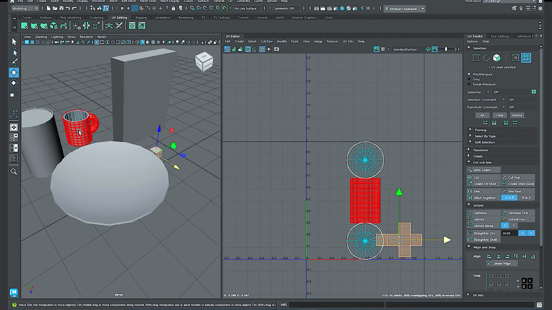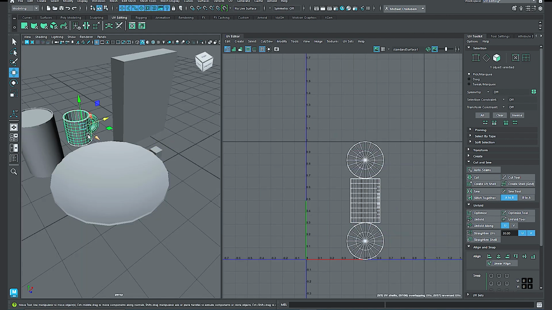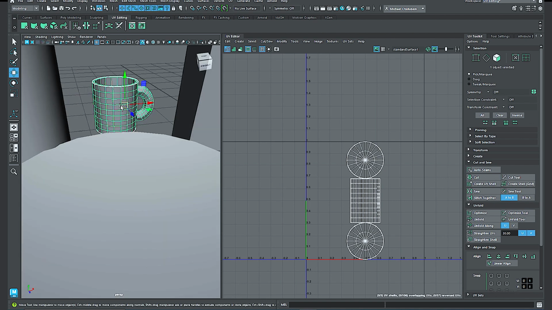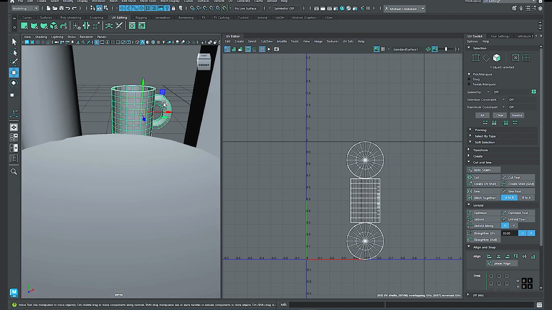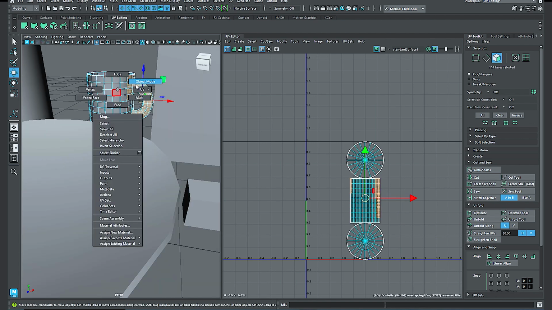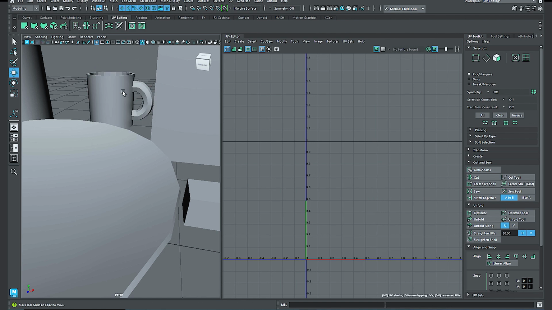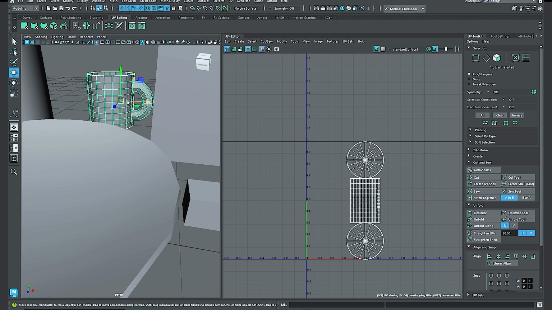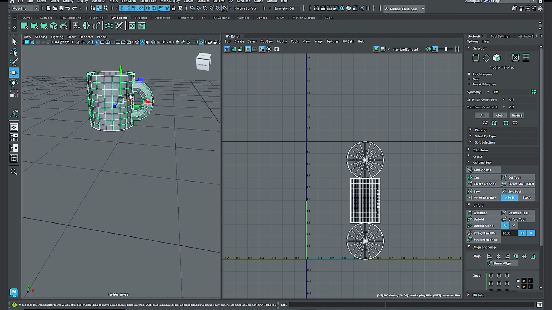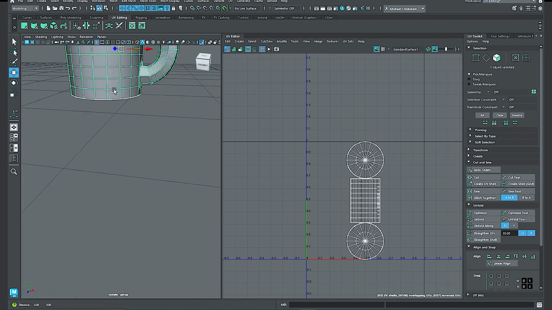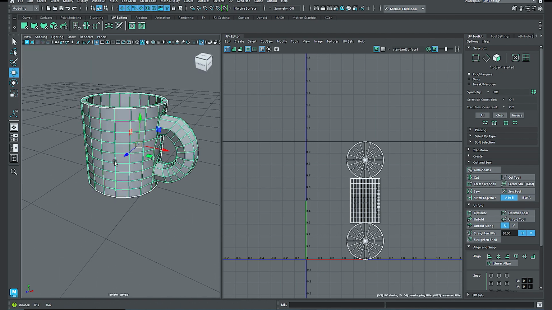So the mug is a little bit complex. How are we going to approach this? I will try to map the handles separately. Okay, so this is how I'm going to approach this. I want to isolate this so that I can focus only on this cup here. So I'll do Control-1 to isolate it from the entire selection.